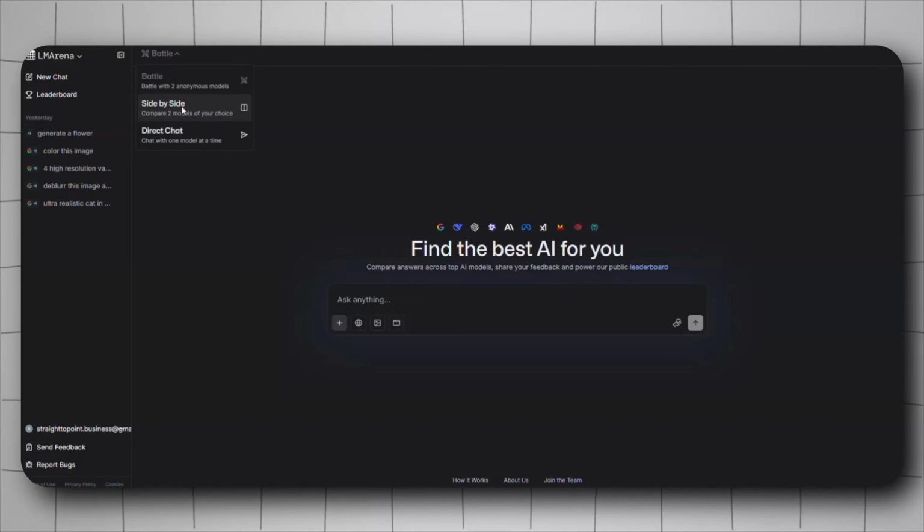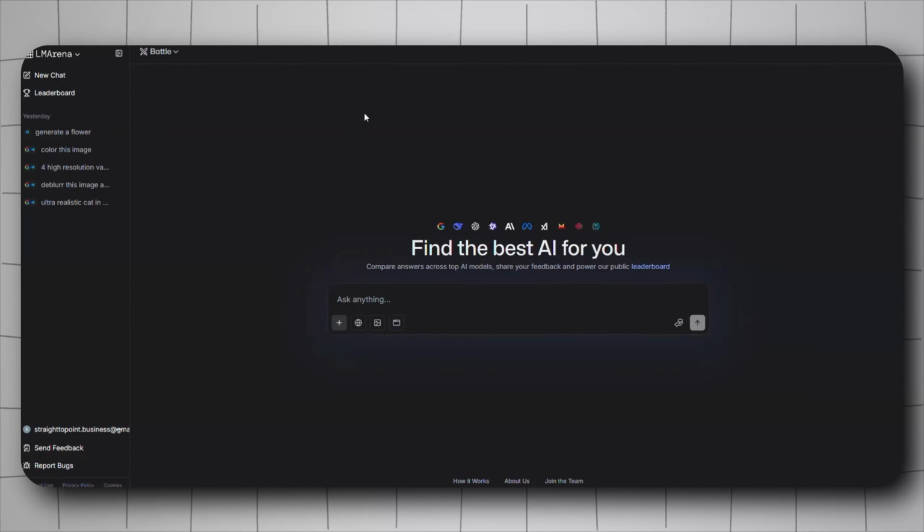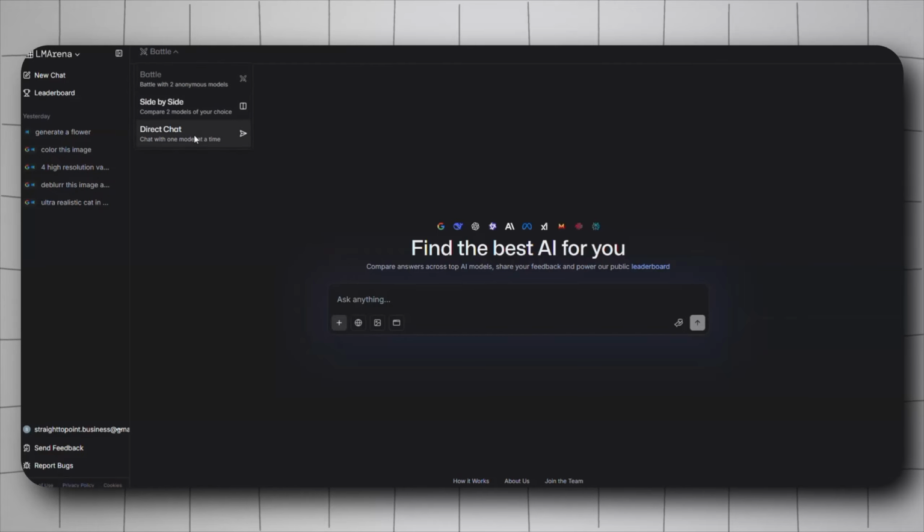Side by side is the one that we used in our previous video, if you remember, when we compared Nano Banana and Seedream. The same concept applies to other models: chat models, search models, anything. So that's a nice one to have. And direct chat is the one where you directly chat with a model. All right, so last time we showed off the side by side. Now let's go to direct chat.